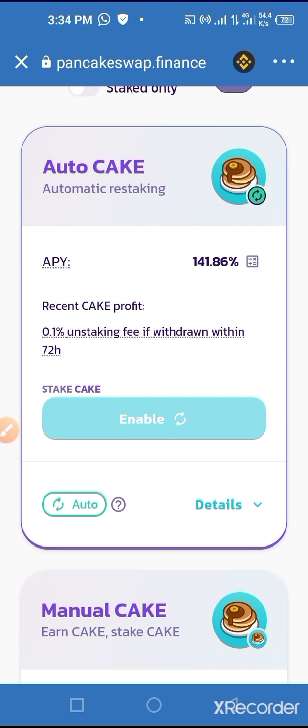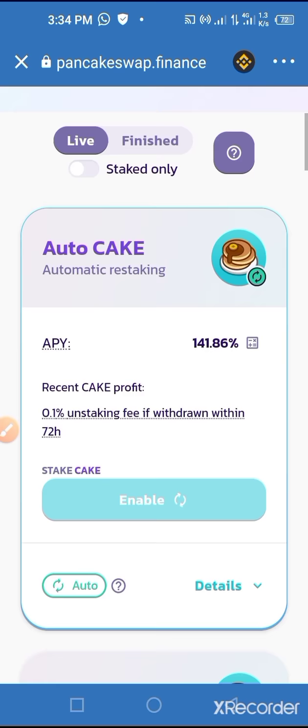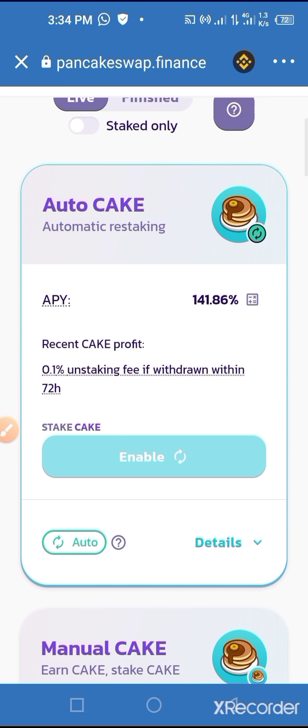Okay, still enabling. All right. After it enables, the next option will come up, then we'll follow the next instruction. Okay, still trying to enable. Let's wait a bit.